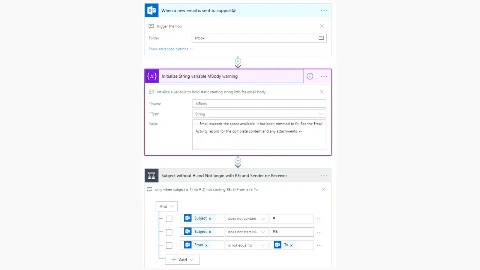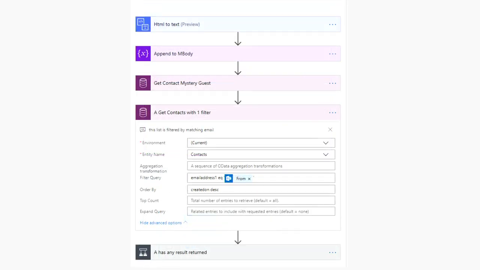So what we've got going here is the rest of the flow. Open up a little bit more. So when it comes in using the Outlook connector, we're initializing that string where we're going to store the message and trim it if necessary. And then we're going to make sure that it's not a message about a continuing item, okay? So then we're going to take the HTML that's in the message and turn that into text, store it, and then we're going to do this step here called Get Contact Mystery Guest.